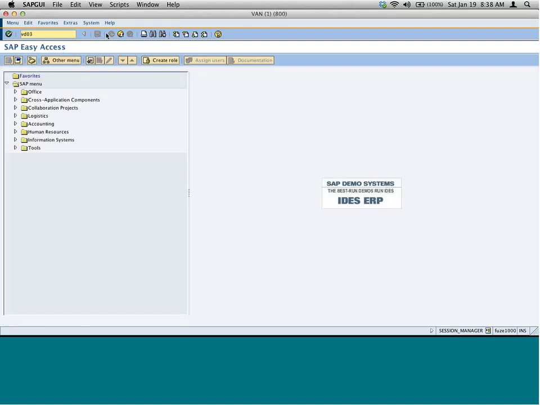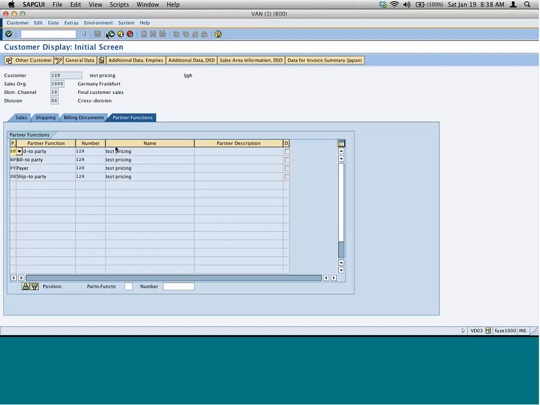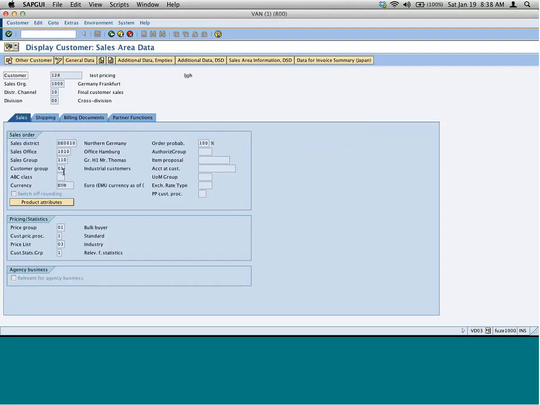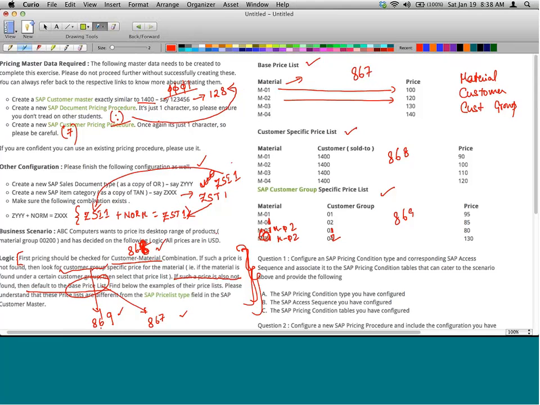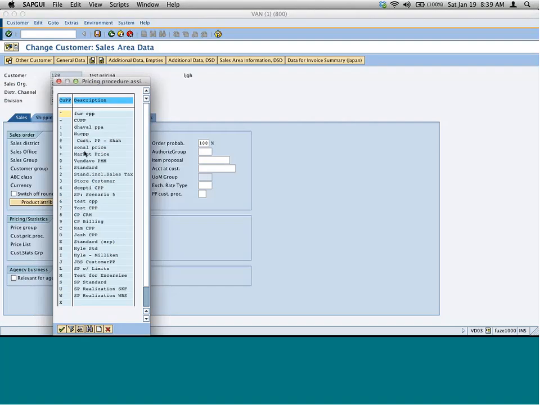VD03, enter our customer number 128 and go to sales tab, in change mode of course, and change the customer pricing procedure to colon. Where is colon? We don't have a colon. Did we save it or not save it? That was in the top. No, colon is double PPA. But I thought I created one for our own. Maybe not. I didn't save it.